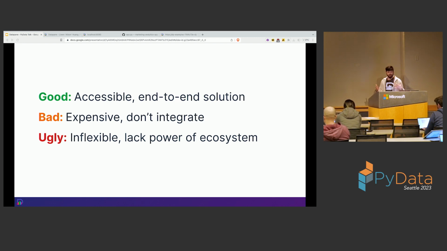I think the downside is that, A, they're expensive, so you can end up paying $200,000 to $300,000 a year for something that you could maybe do in 50 or 100 lines of Python. And they make it very difficult to integrate with data sets that are not inside of their constraints. They're generally extremely inflexible, both on the data side, but also on the analysis side.